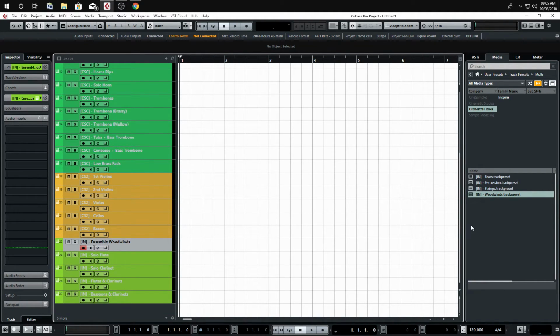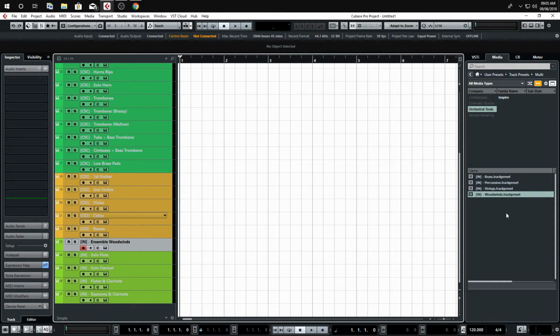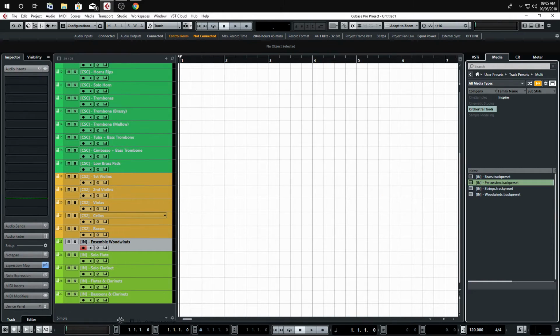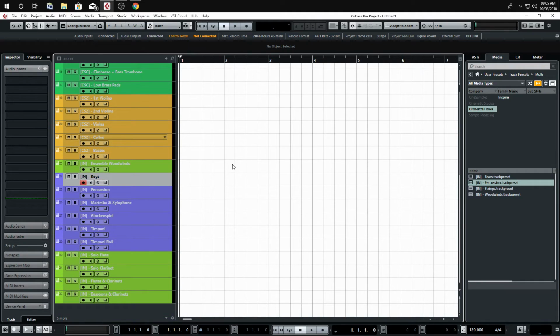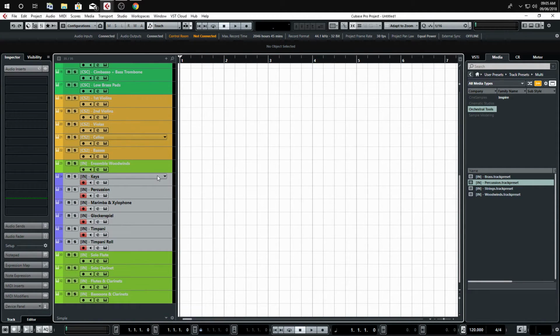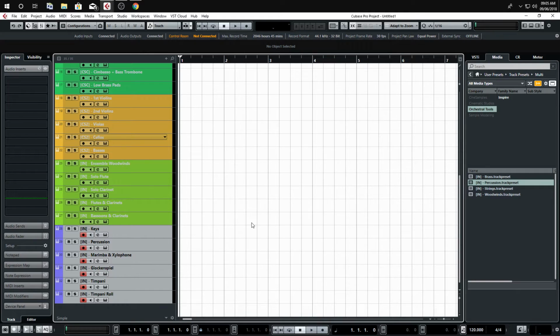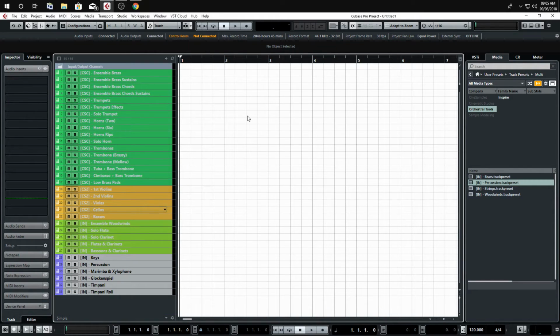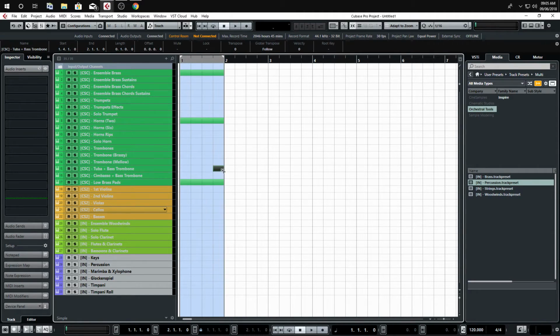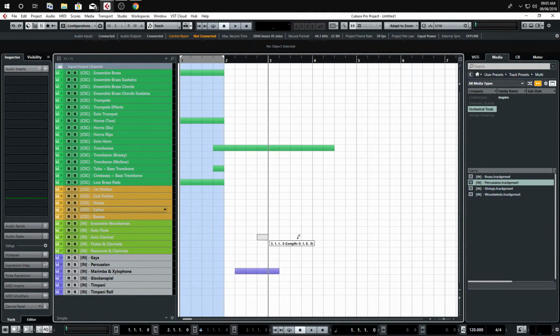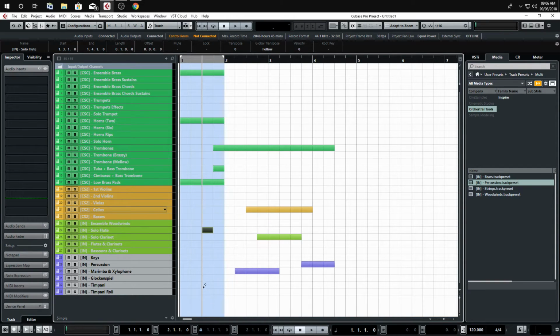But when you are working on big sessions, what can be annoying is when you've got lots of patches loaded up, especially if you're using a big template, and a lot of the patches you're not actually using, and it takes up space. It can be a little bit confusing when you're trying to navigate to things that have got information on. So I'm just going to add a couple of MIDI tracks, just random ones, just to give us something to go off.